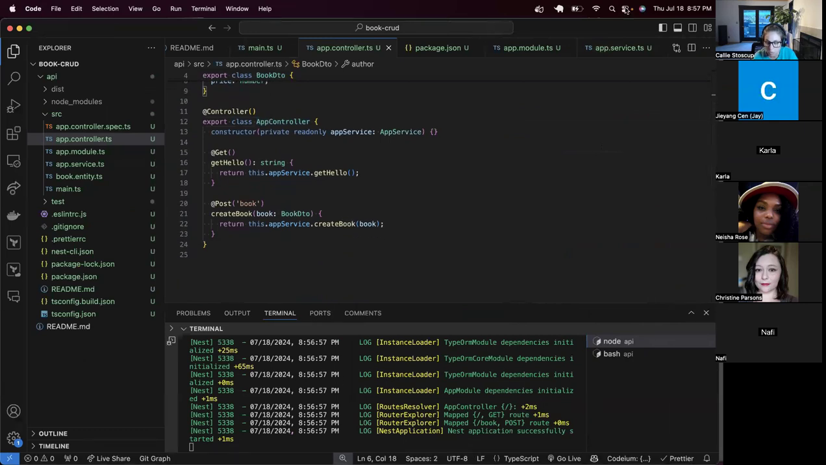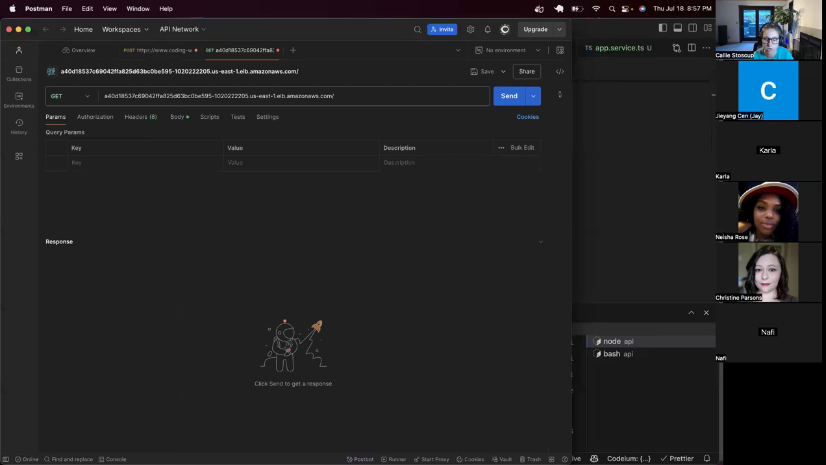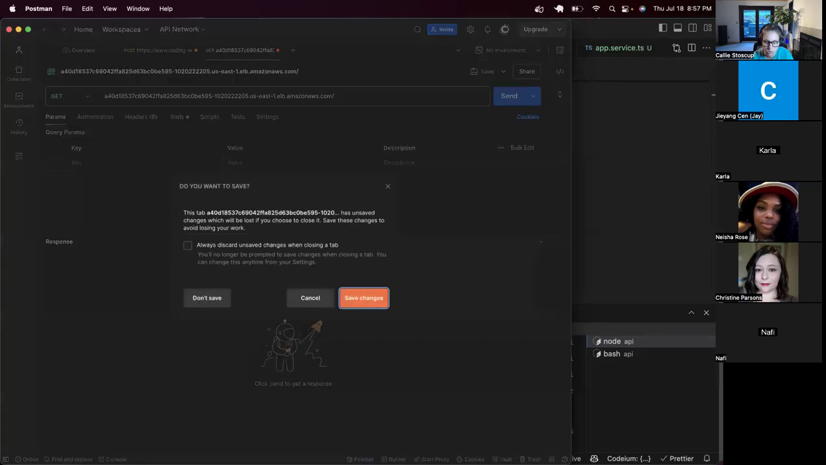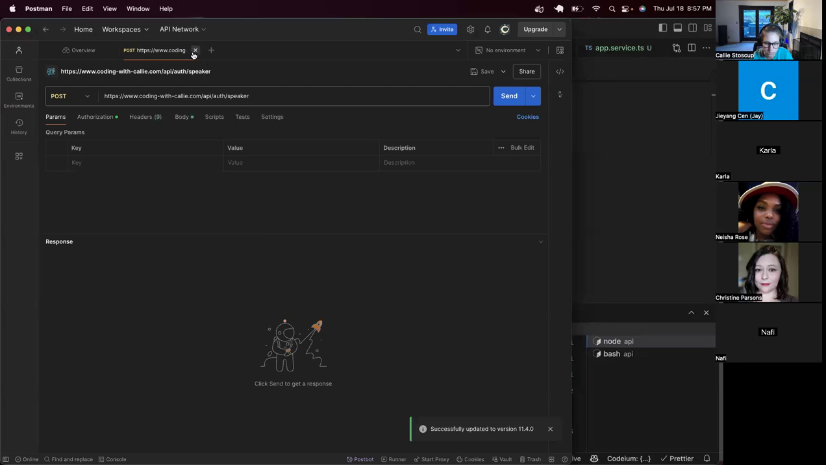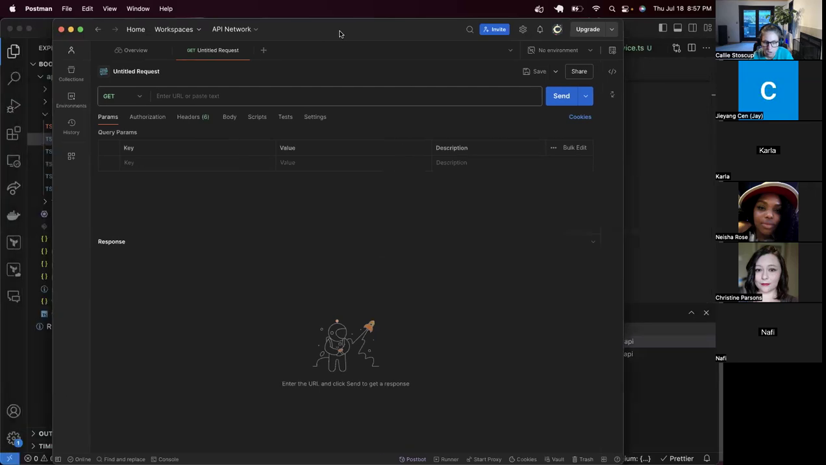All right, so now we are going to open up Postman. Postman is a way that we can test our API and make requests to it and make sure everything is working without a front end. So save. We're going to create a new tab in Postman, change this to a post request, and then do HTTP localhost at port 3000, and then /book.